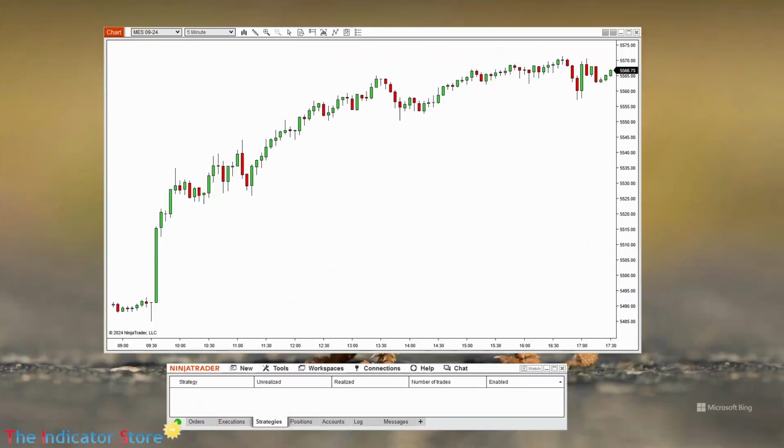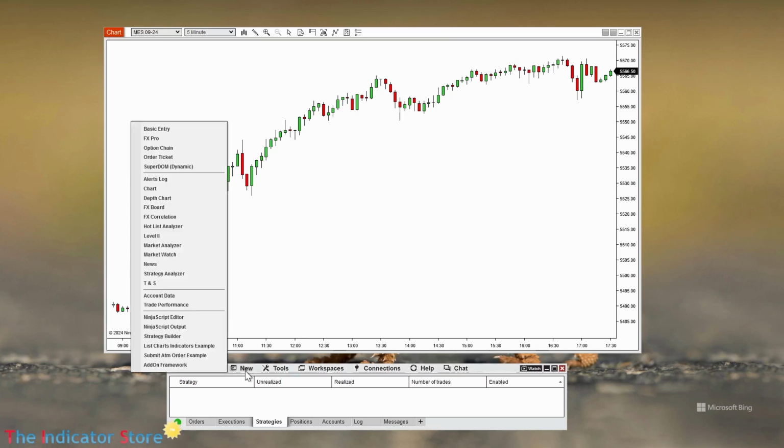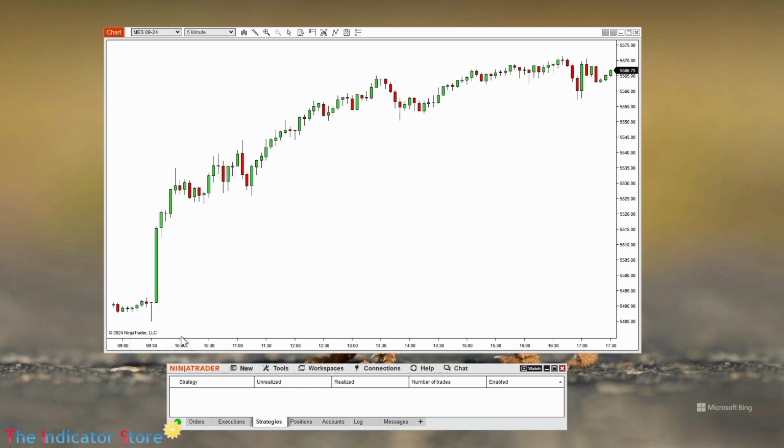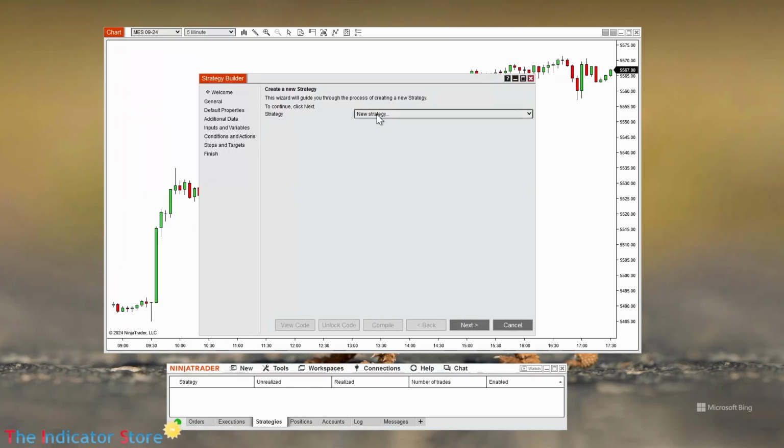So how can you use NinjaTrader to create a strategy and automate your orders? NinjaTrader includes a lot of useful modules, and one of them is the Strategy Builder. It is included with all NinjaTrader releases. We select a new strategy, or we can edit one of the strategies that we already created.